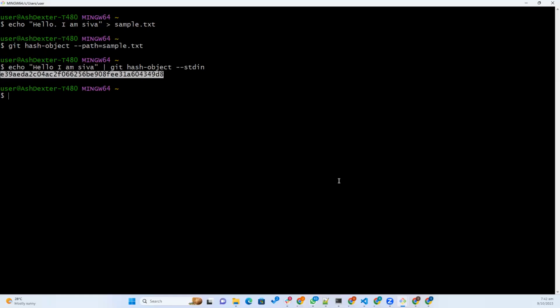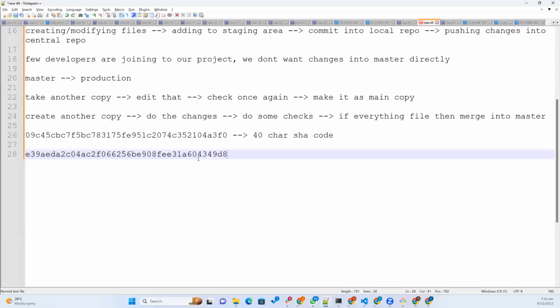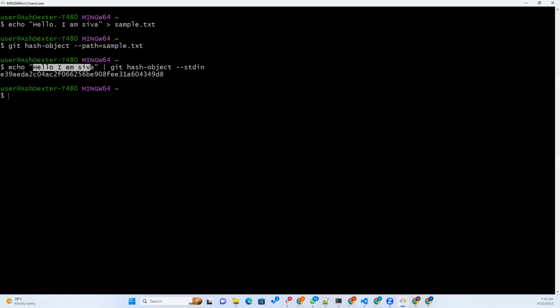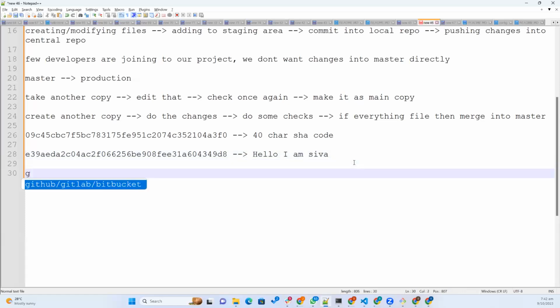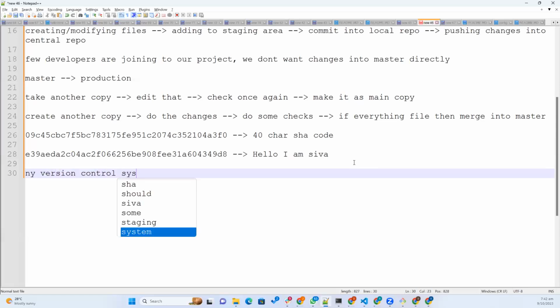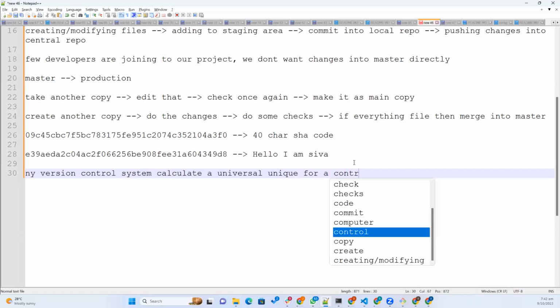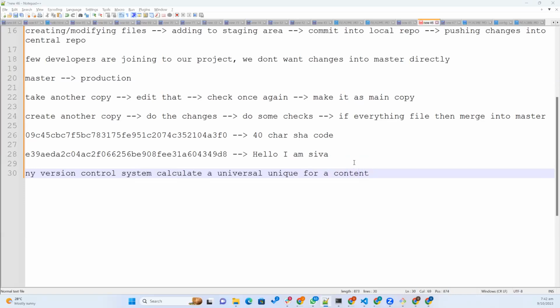So this is the key actually, how Git stores it inside. This is the key and this is the value. So not only Git, any version control system calculates a universal unique code for a content. Okay, so this is the content.